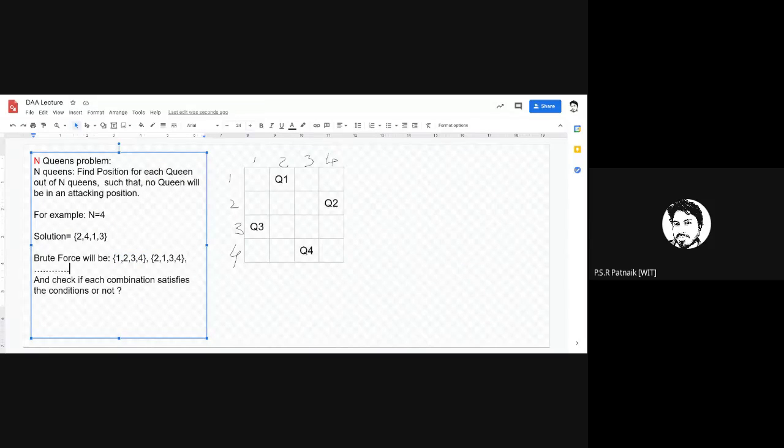But you will find one combination wherein you will find 2, 4, 1, 3 as one of the tuples in this number of combinations, and this satisfies your solution, that no queen is in an attacking position. So this becomes a solution. This is the brute force approach.